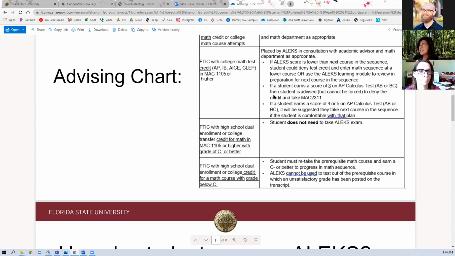Now, if a student, and I don't think this is going to happen often, basically just because of our admissions requirements, but if you do run across an FTIC student who took a college math course and got a grade below a C-, that student, of course, needs to retake the prerequisite math course and get a C- or better to progress. Now, whether or not they're going to be retaking college algebra or whatever that is in the calculus sequence, depending on their major, they may not have to retake that course. They could take an alternative like an MGF course if the MAC course wasn't required for their major.